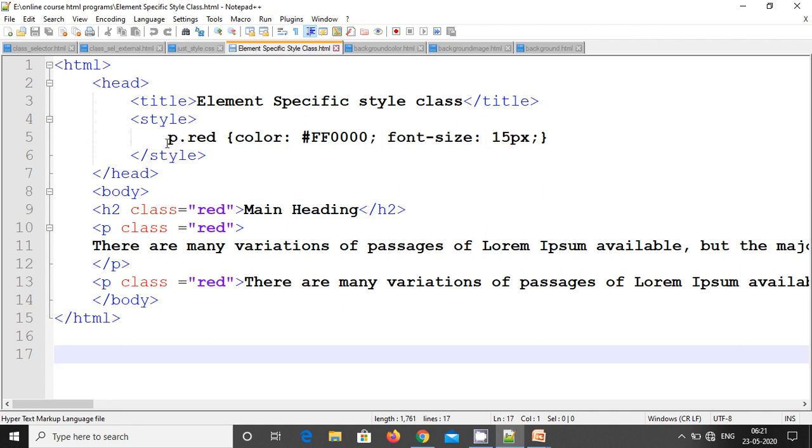P dot, the element specific style: first the element name, followed by a dot, then the class name, right? That's what we have seen as the syntax. P dot red, and then within the curly braces, I specified the hexadecimal color value for red, and the font size is 15 pixels. So this is going to be applied only for the paragraph tags because it is an element specific style class. For the H2 tag, it will not be applied since I have not written H2 dot red, right? Let's see how it executes.